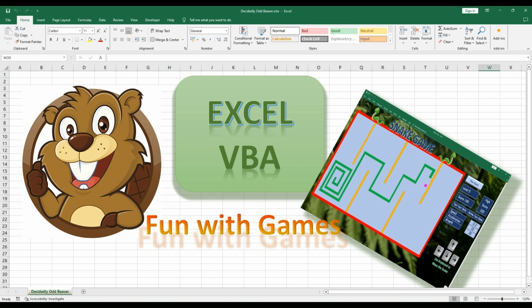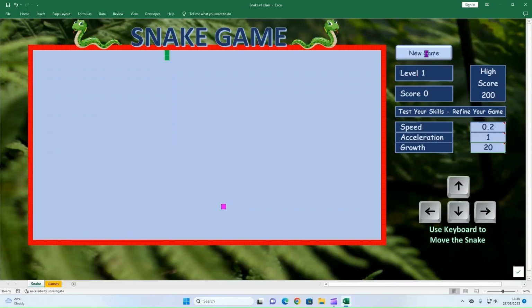Let's go and see how the game plays, and then we'll have a look at the coding. Playing the snake game. This is similar to the Nibbles game found on the old Nokia phones. This mainly uses conditional formatting within Excel to produce the graphics and the gameplay area.